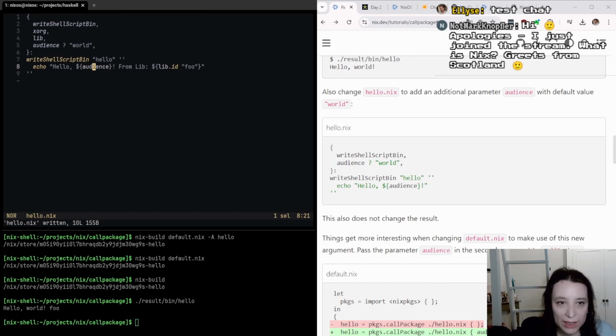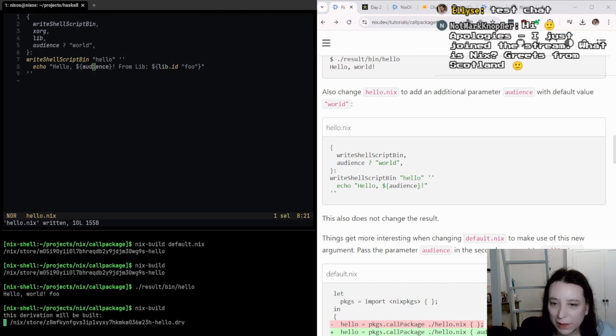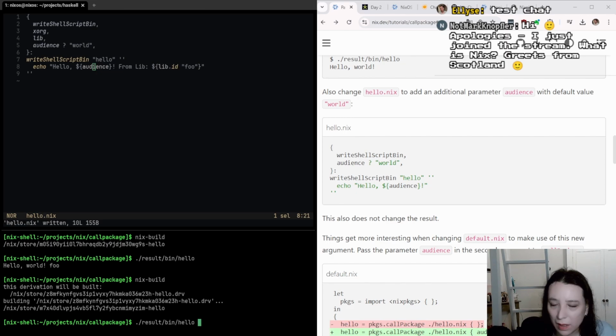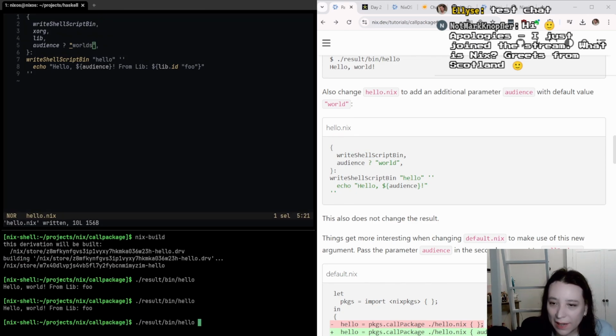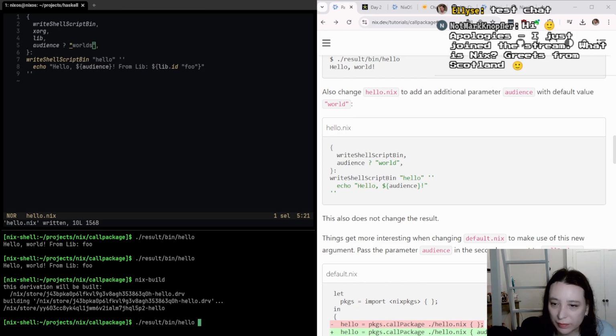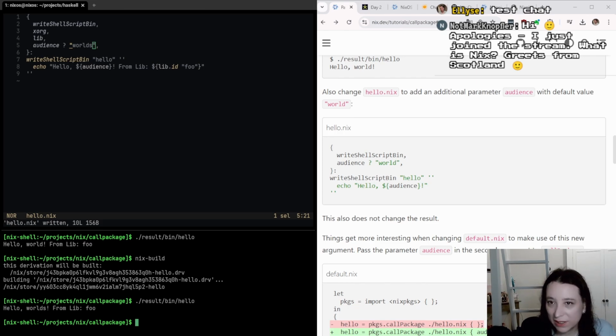This also does not change the result. So if I try to build it and I run it, it says hello world. It doesn't change the result because we were typing hello world before. But if I change to hello worlds, then I have to rebuild it. And now it says hello worlds, right? So it does use it. We'll stick with world again.